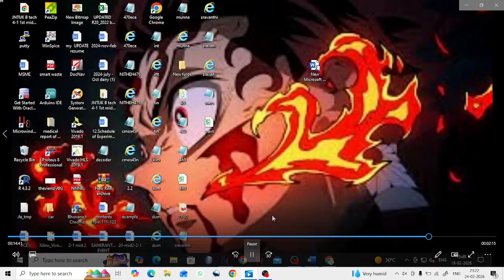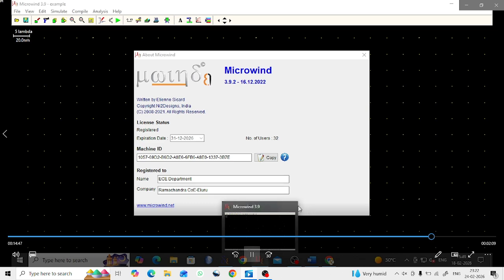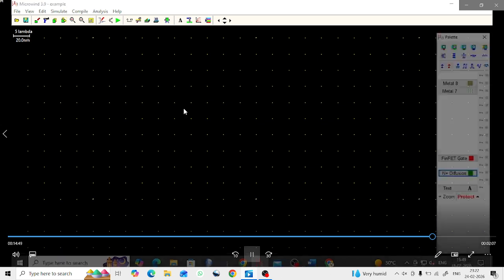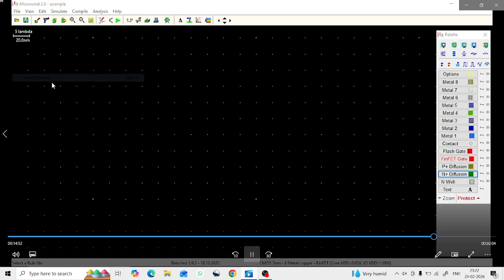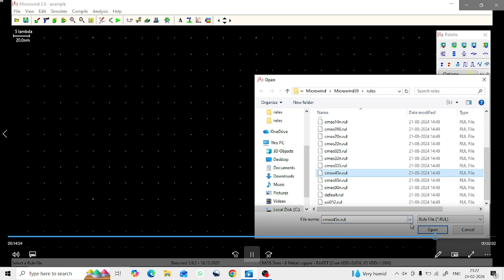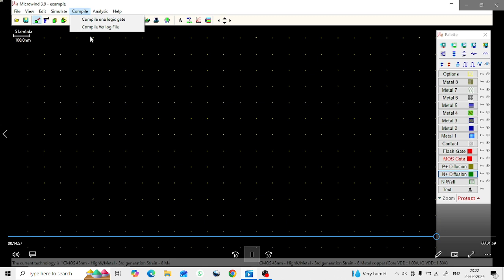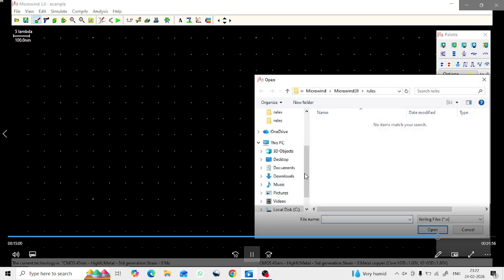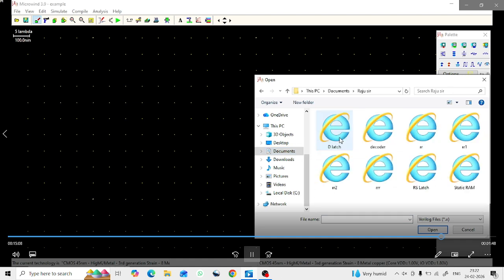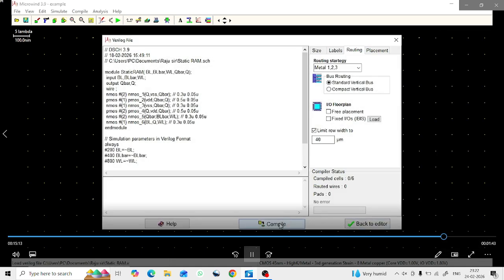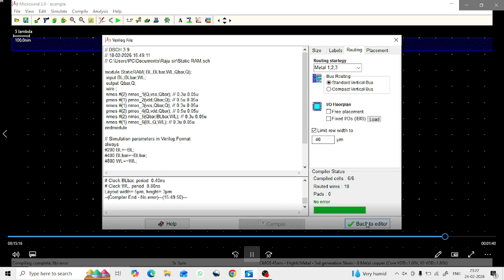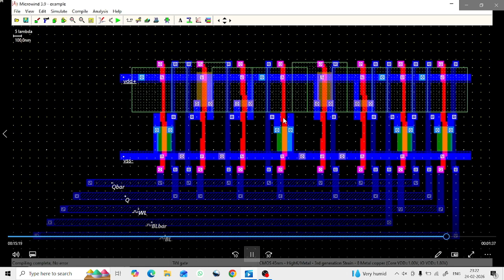Now we can minimize it, and to design the backend, go for Microwind. Open Microwind, then click on OK. Then file, select foundry and select the 45 nanometer technology. Go to compile Verilog and extract your file from the documents. For example, in the documents I need to open my project, that is static RAM. Click on compile and you should get 0 errors. Then click on back to editor.